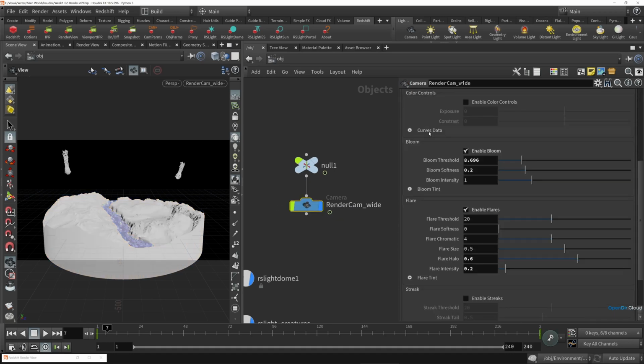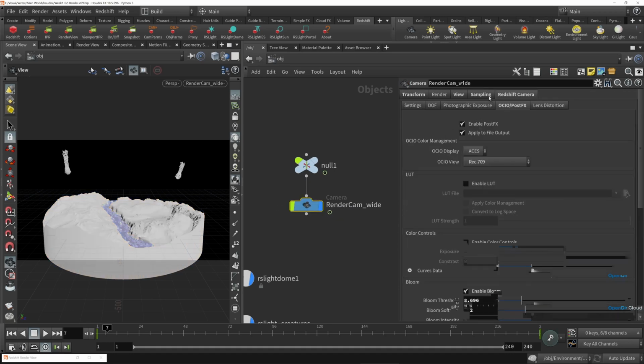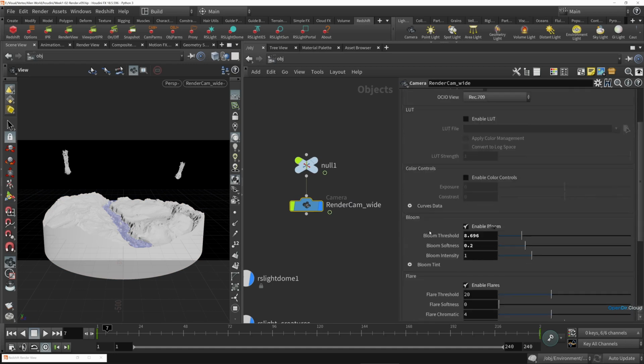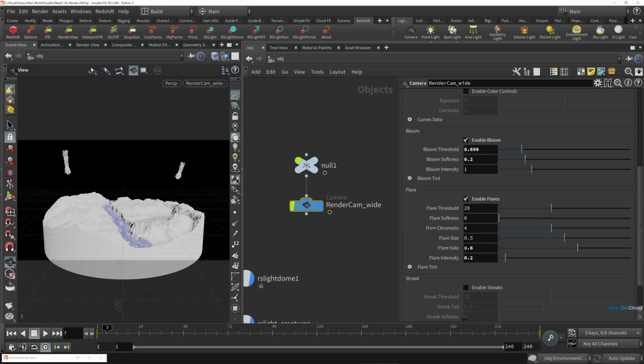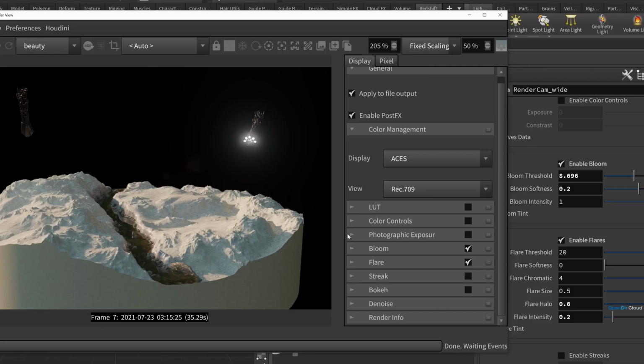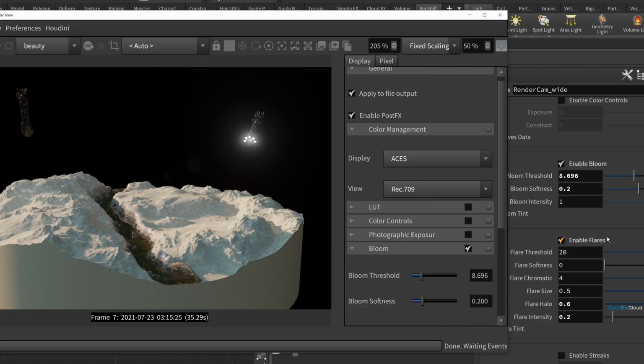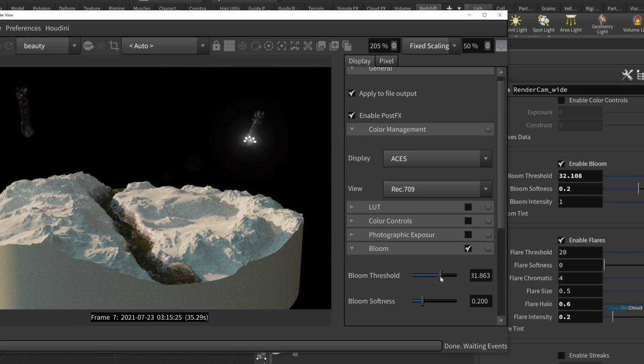And on the camera, you'll find that under Redshift camera and OCIO/post effects, you can see all of those post effect controls here. And these are linked to the render view as well. So if you change the settings here, it'll change them on the camera, and changing them in the camera parameters will update them in the render view here as well. So if we change the bloom threshold here, you can see that's changing on the camera.